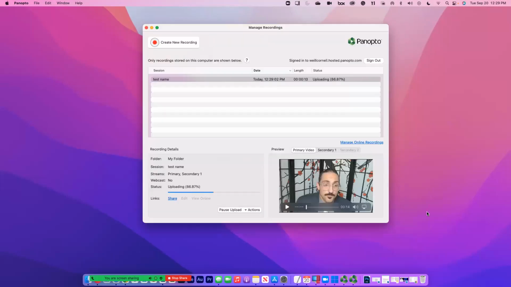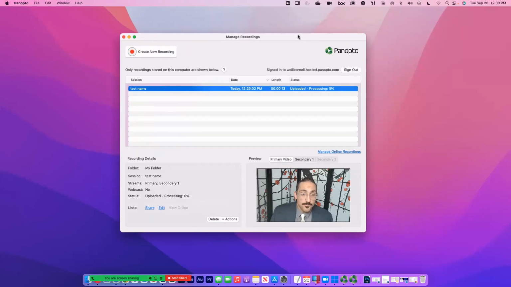In this screen, now uploading, the speed depends on how fast your internet speed is and how long the video was. It's processing, and you can click here to manage if you want to, or you can go back to Panopto and you can see your recordings. So that's what it looks like on Mac.